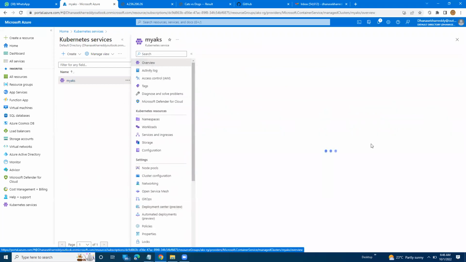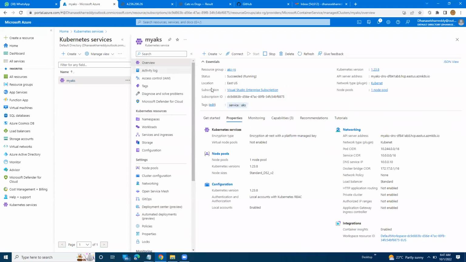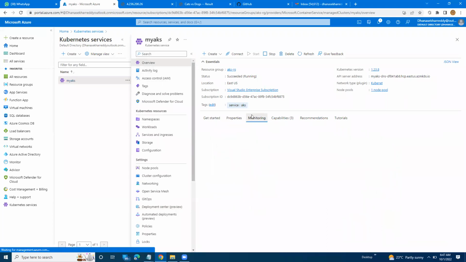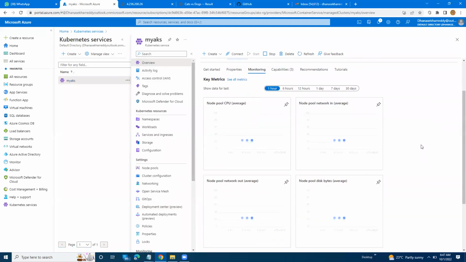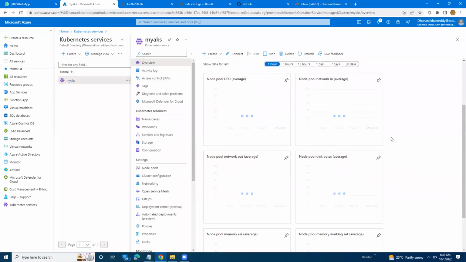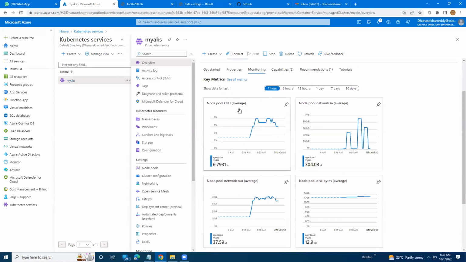So go to overview. Here we have monitoring options to monitor the AKS. There is a monitoring section, right? Here we can check node pool CPU, network in and out, all of that we can see.